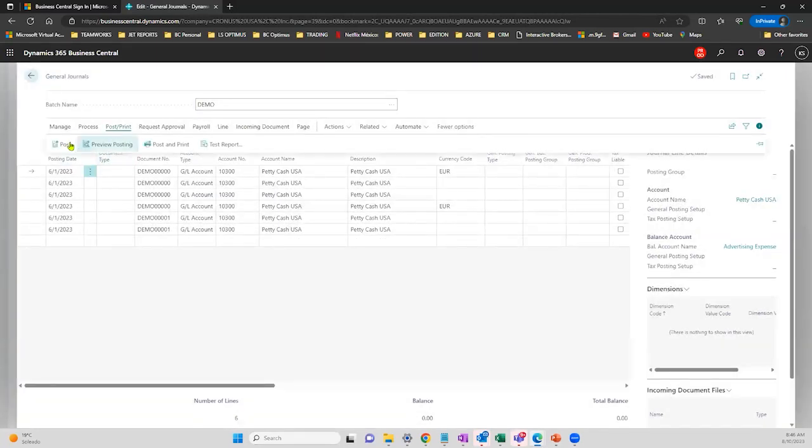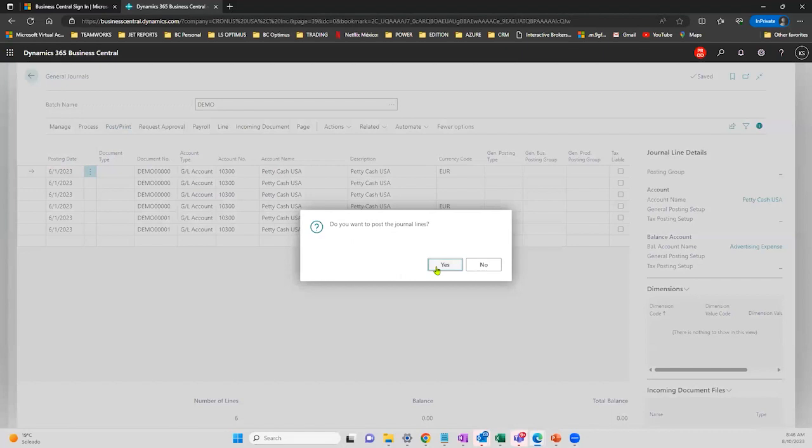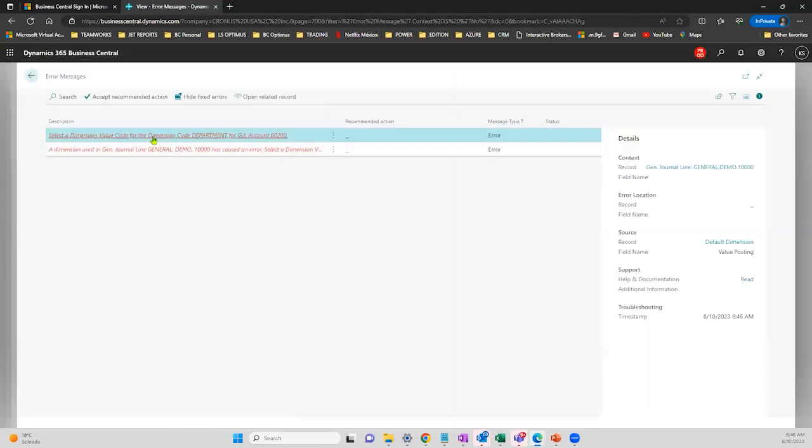Let me just post it. Oh, it's asking me for a dimension. So another thing, some GL accounts are mandatory to select a department. Why are you having this expenditure? Okay, and this is account 6200. So you can accept the recommended action or hide fixed errors. It's up to you, right? Because they just appear, and this is basically going to help you to find your own errors.